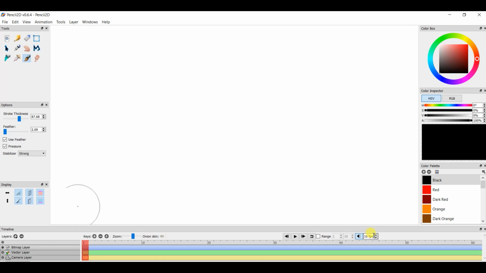Now I need to prepare one background where I'm going to play the animation over and over. So I'm going to draw the background and then I'm going to duplicate this background throughout the animation span.